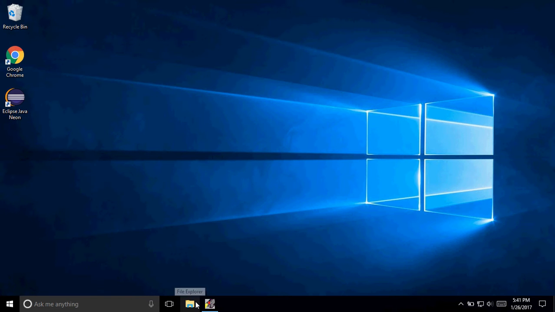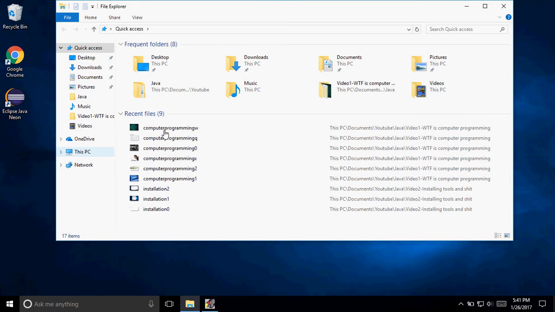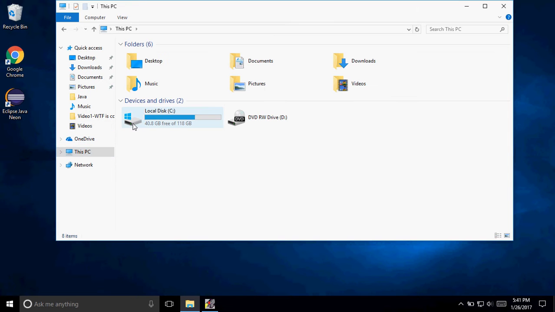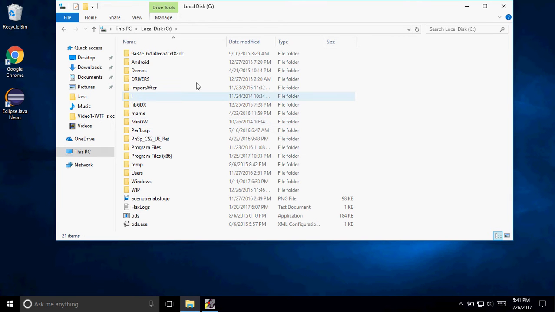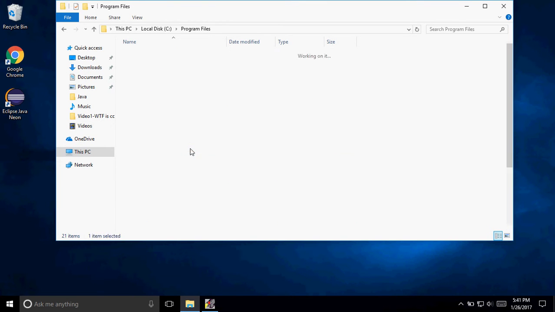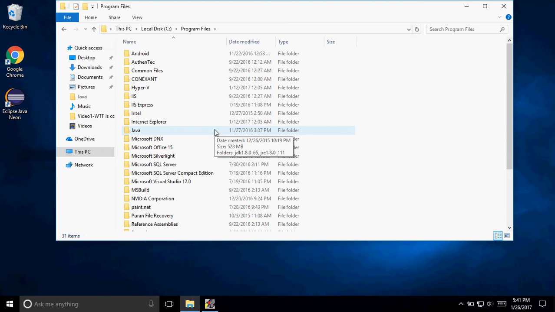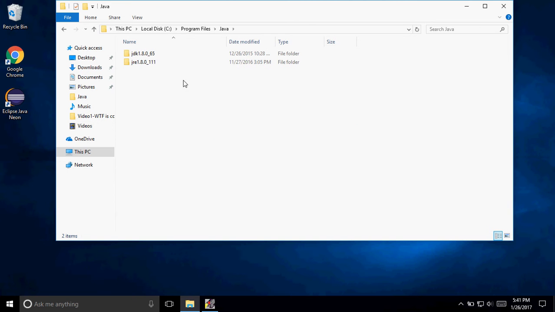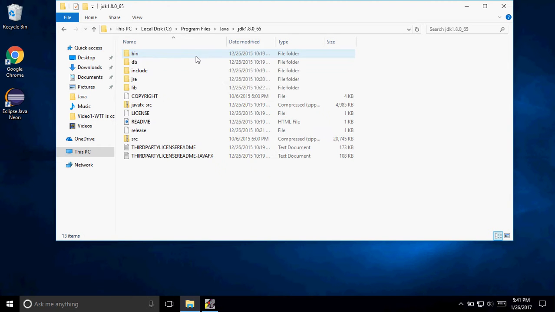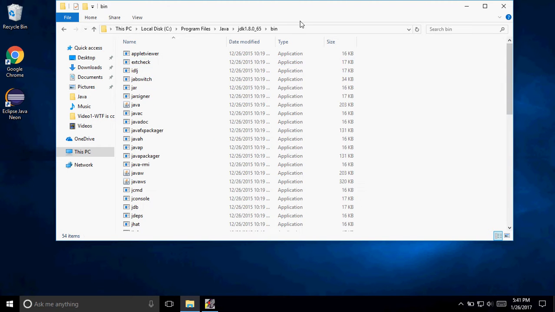What you need to do now is you need to go to your C drive and then go to Program Files, and we're going to be locating this JDK. See this Java folder? I'm going to click on that. Click on where it says JDK, and then click on where it says bin. Now you see this path on here? Go ahead and copy that path.